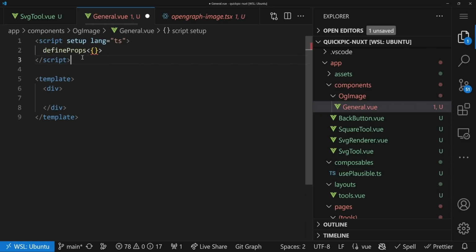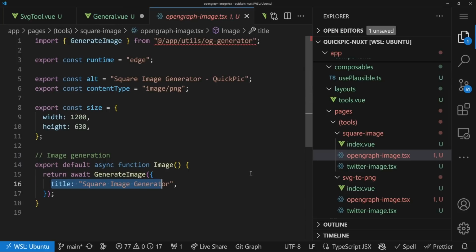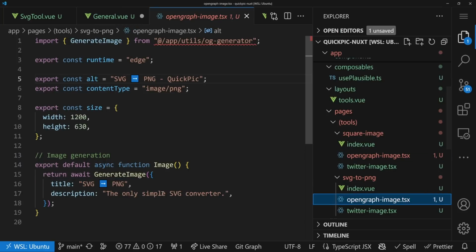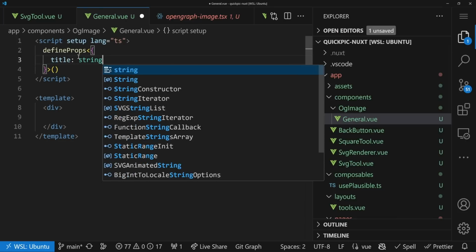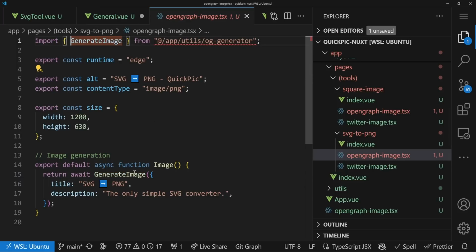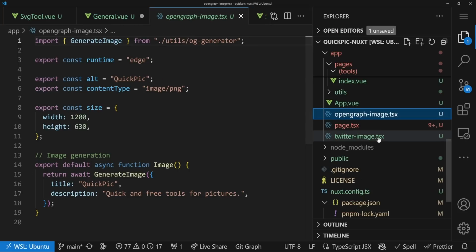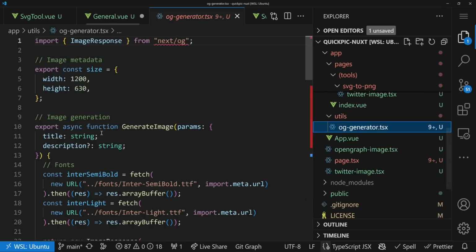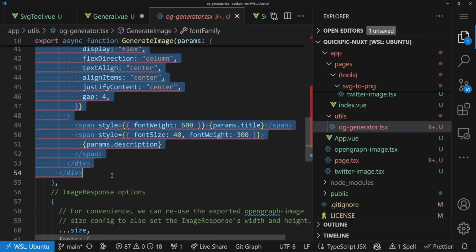Let's quickly check what was necessary in here. And it was title. Do we have also a description or something? Oh yeah, okay, title, description. So that's pretty easy, right? Title mandatory, description optionally. And interestingly, now we can just take whatever is in the generate image function. If it's just a good old utils OG generator JSX, and I think it is, yes, and take that over.